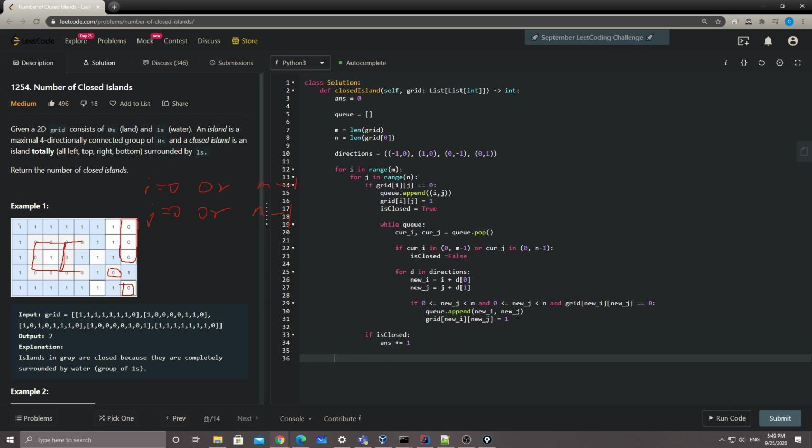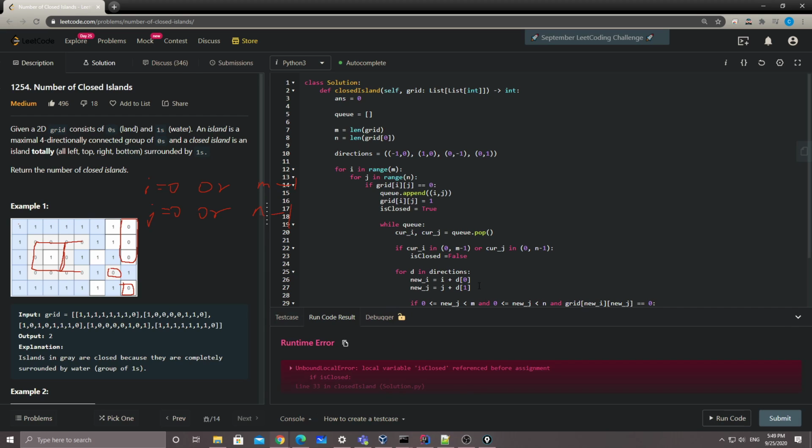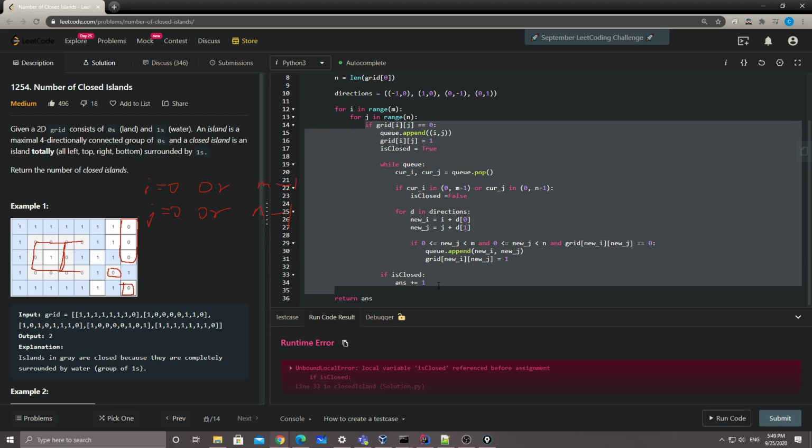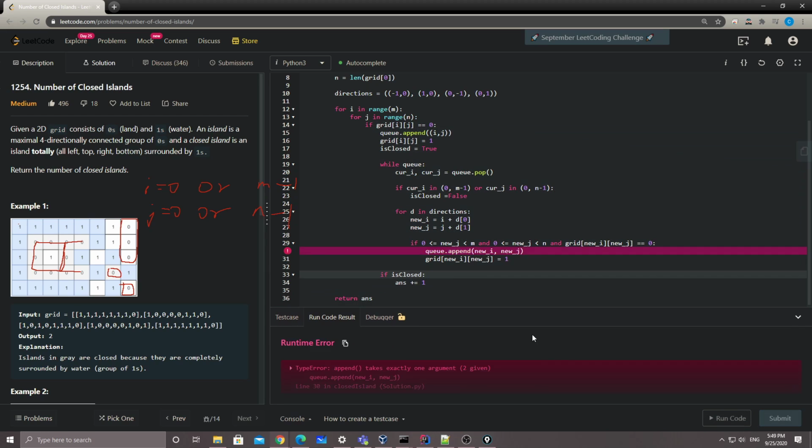So in the end, just return. I think that should work. It's closed. Oh, sorry, here. Okay, it should be inside this if here. A tuple.